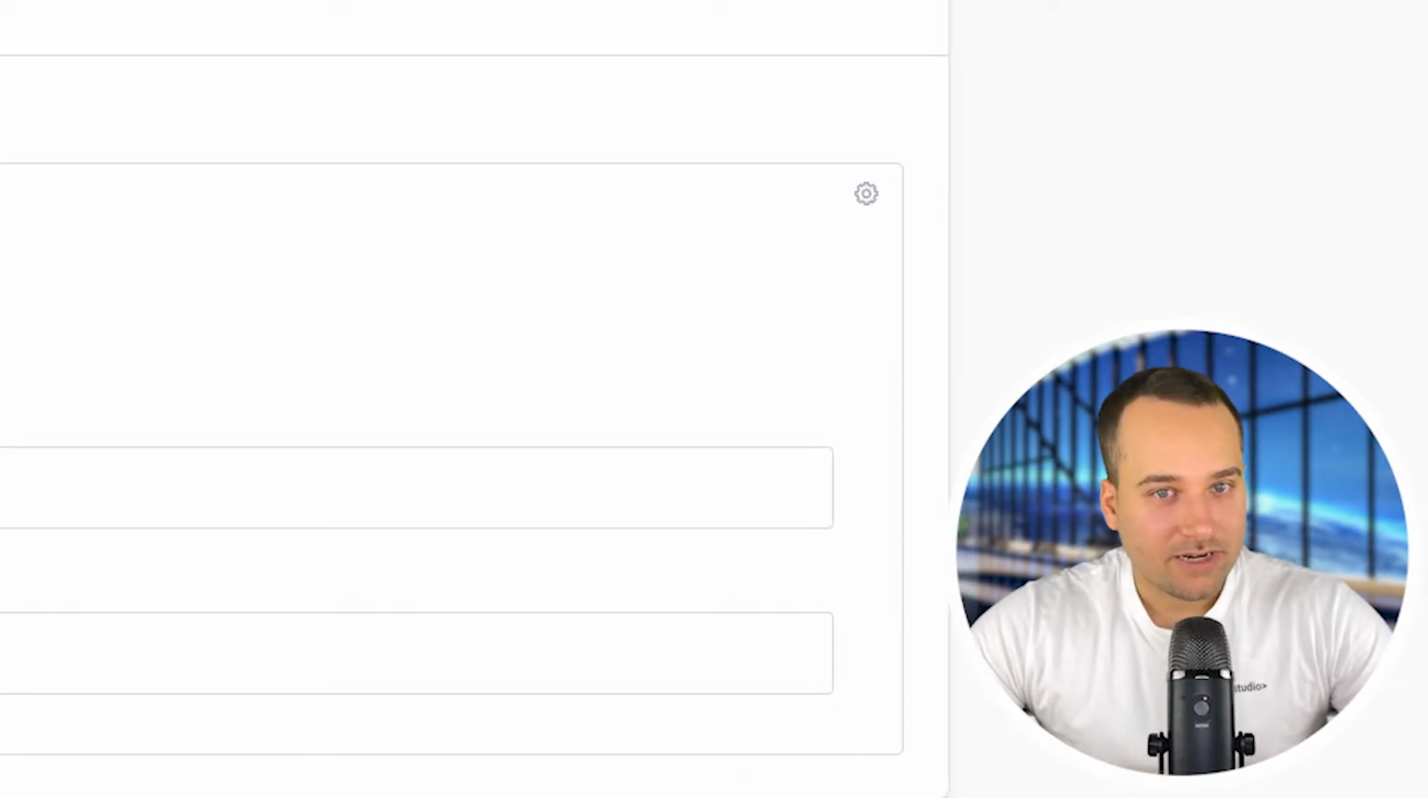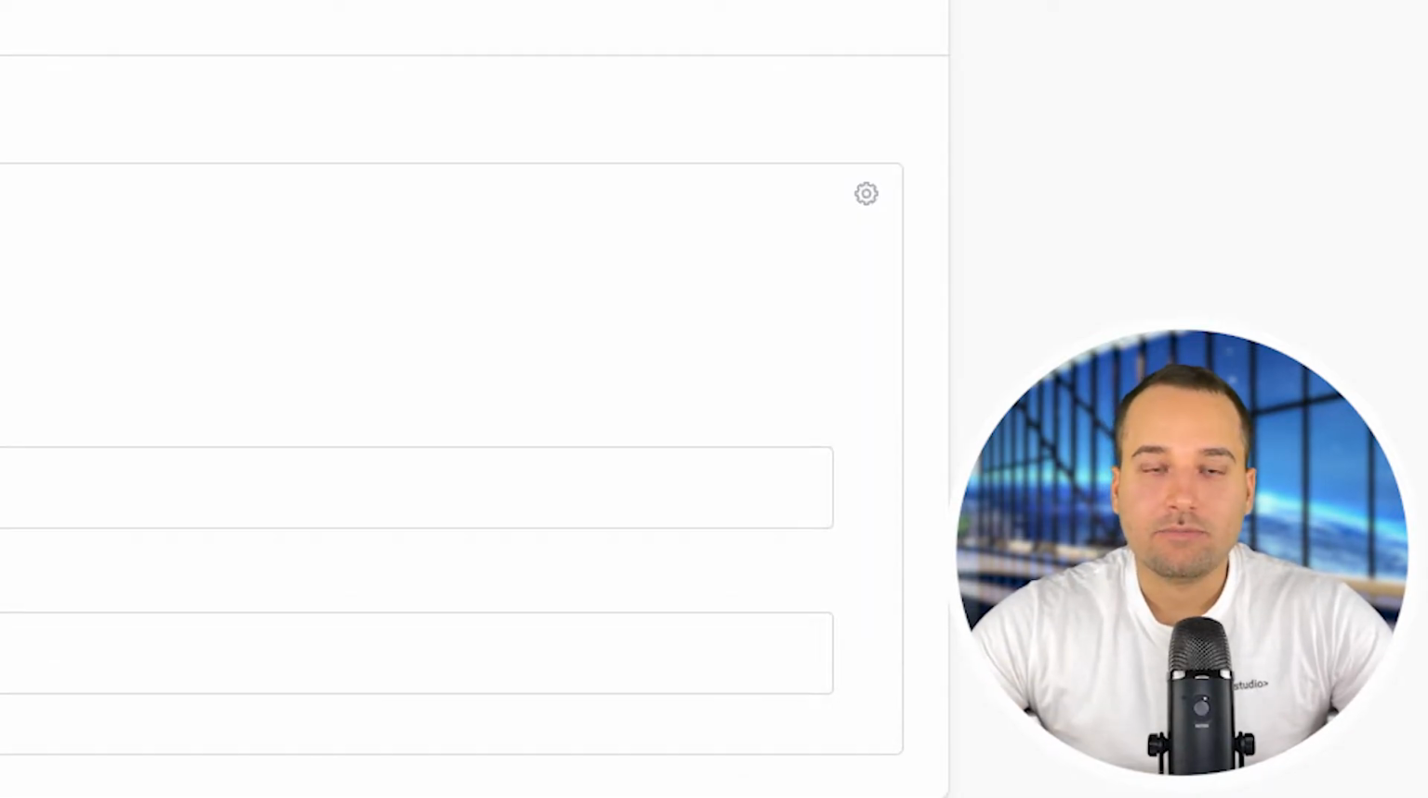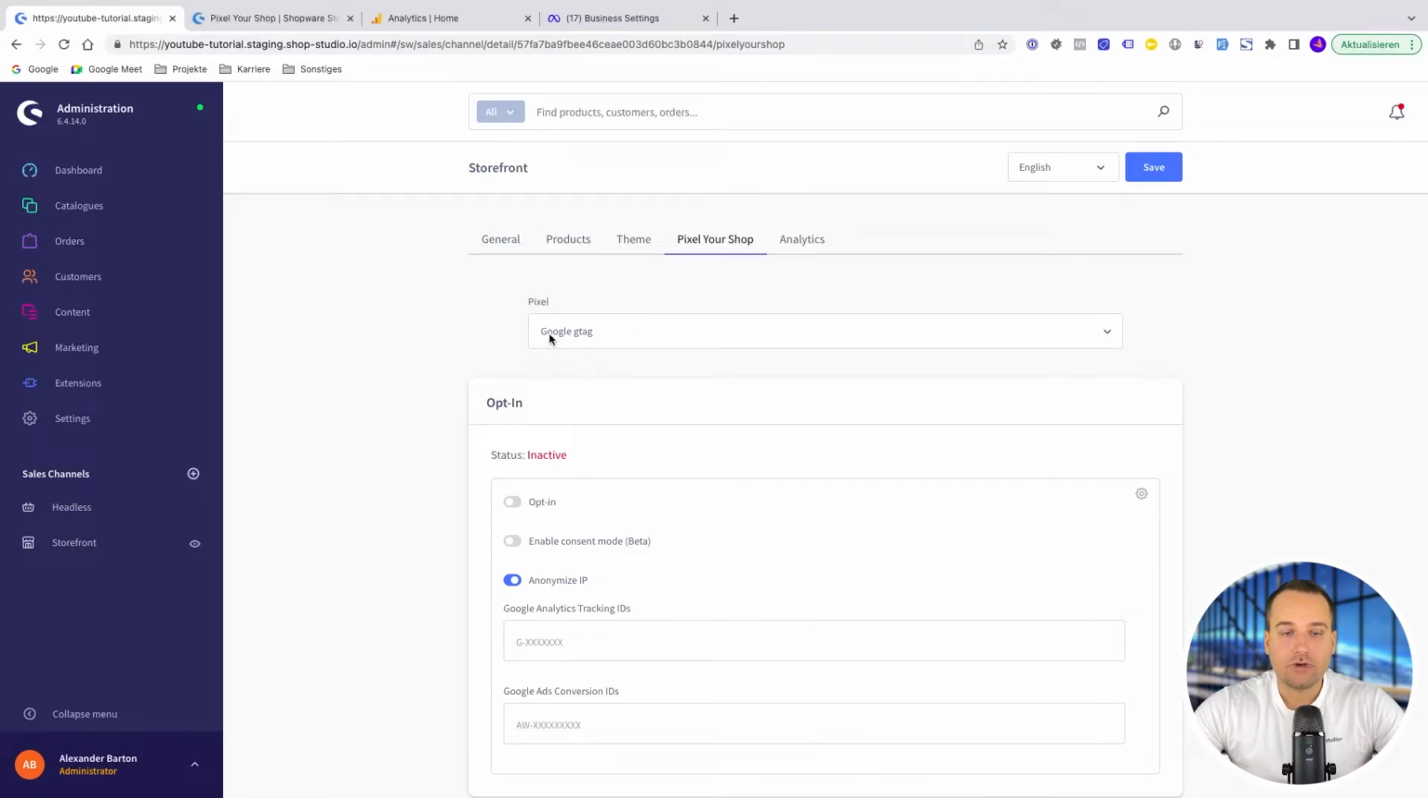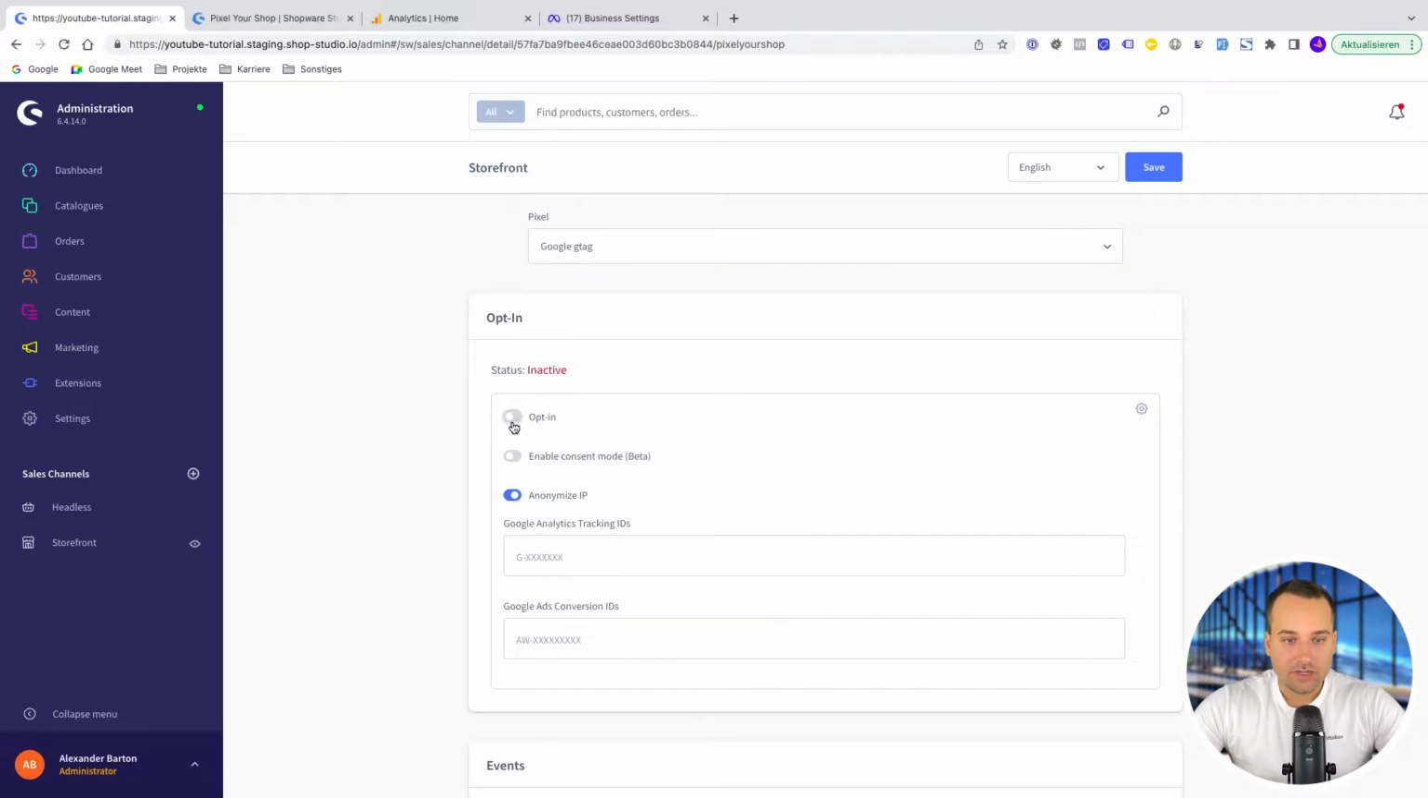All right, enough benefits. Let's connect Pixel Your Shop to Google Analytics and Facebook. Let's start with the Google Analytics integration. Here we use the Pixel Google G Tag. We just have to activate this opt-in.